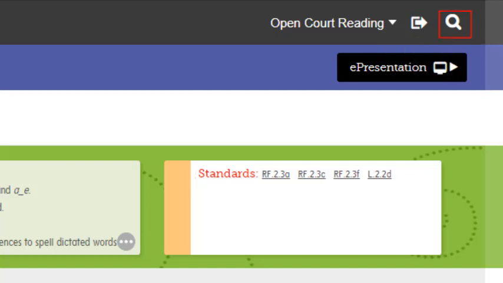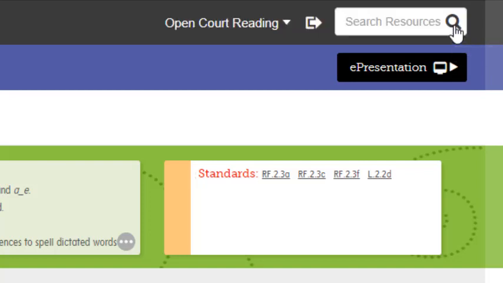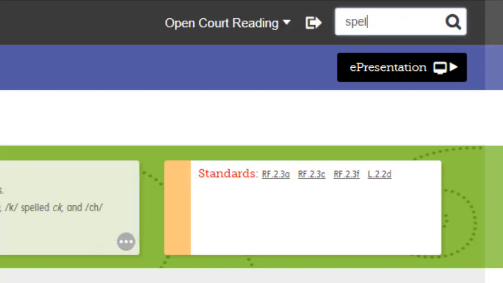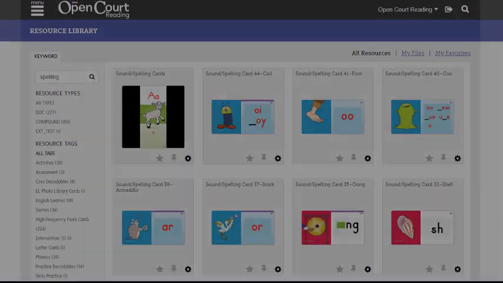Finally, the program search is located in the upper right corner of the screen. Here, you can quickly search the entire program for a specific term or concept.